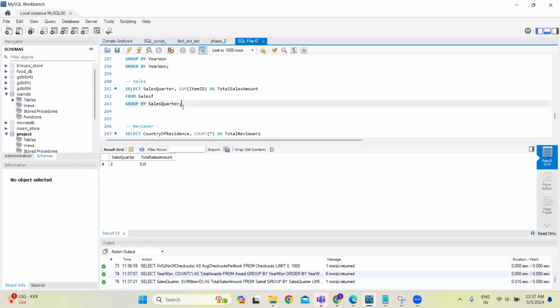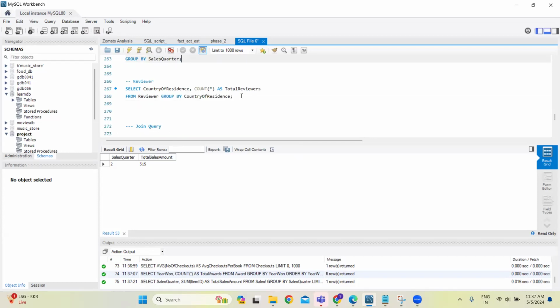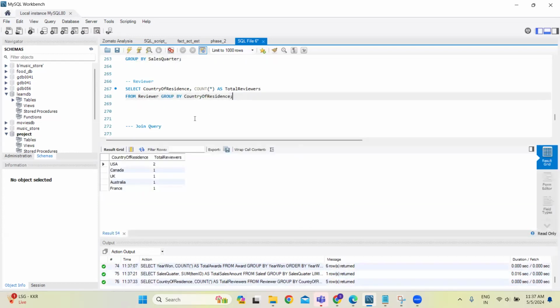And in the sales table, there are two sales quarters. For the second sales quarter, 515 total sales amount is what we got as output. And coming to the reviewer table, the query is select country of residence, count of star as total reviewers from reviewer group by country of residence. And this gives the output as presented in this table.